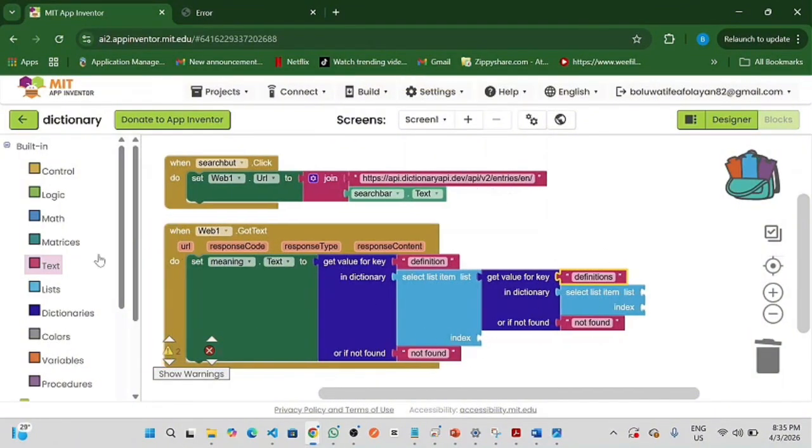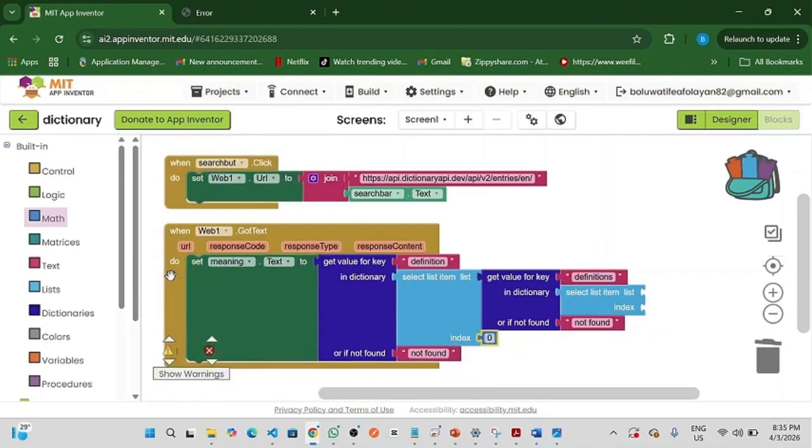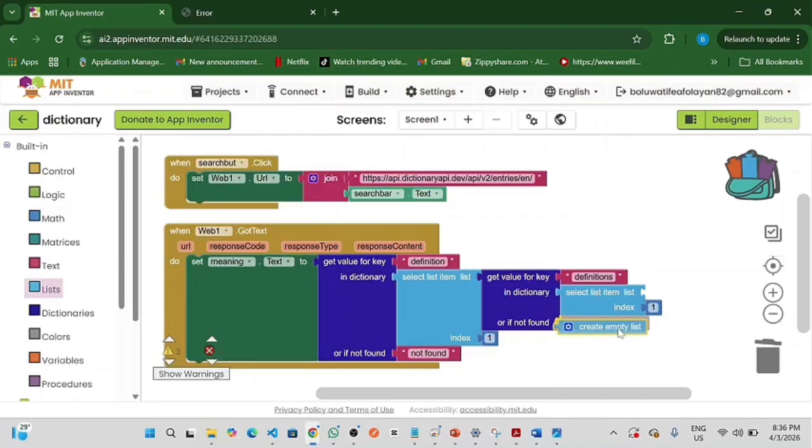For the index, we'll come to math and pick the number, same as this. Then it will be 1. I will tell you why we have this in a second. Now, for the if list not found, we will create an empty list. If our list is not found, we create our empty list if our value is not found.